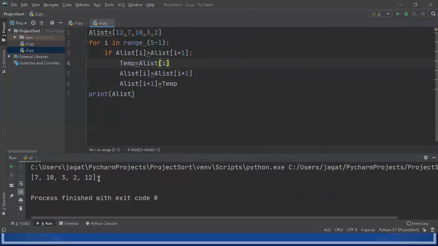Again, I will start from this A list: 12, 7, 10, 3, 2. Now in the first loop, it is going to compare the 0 and 1.